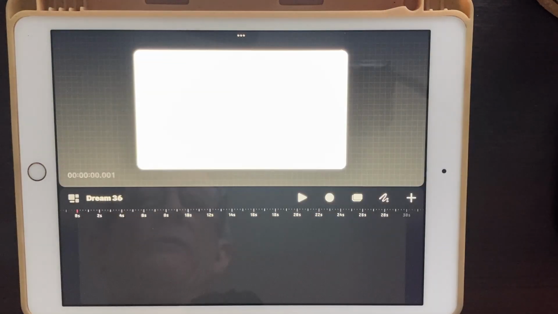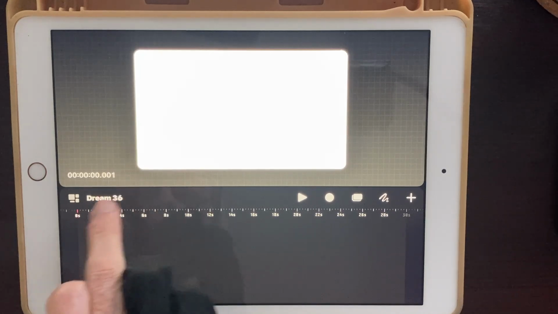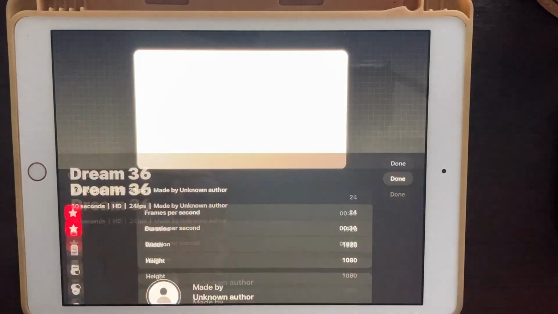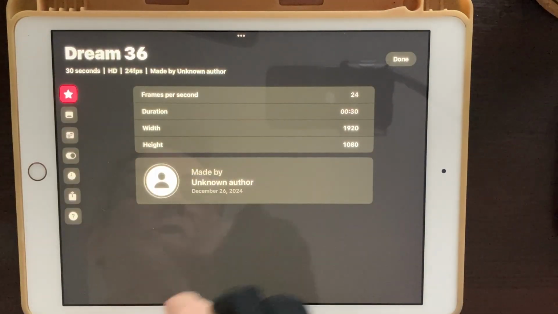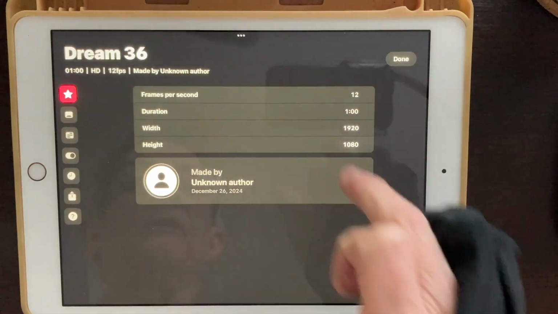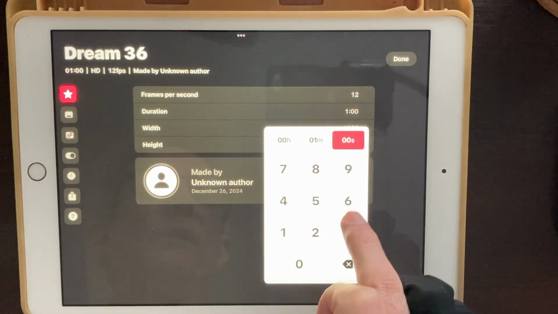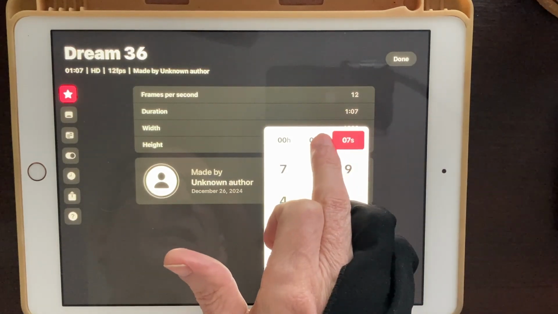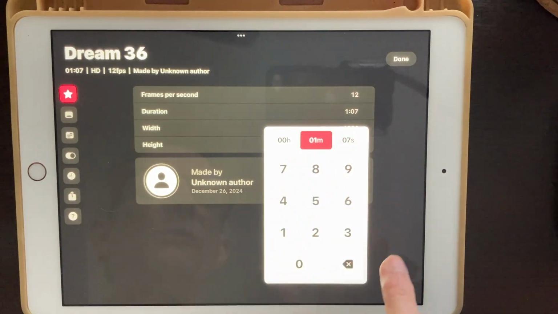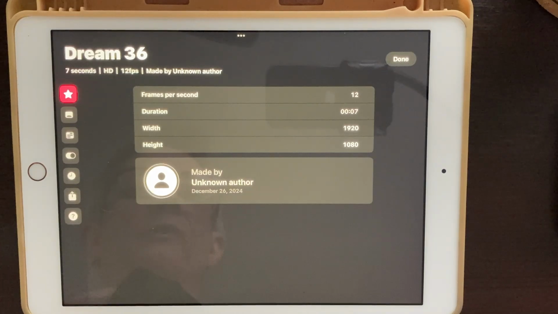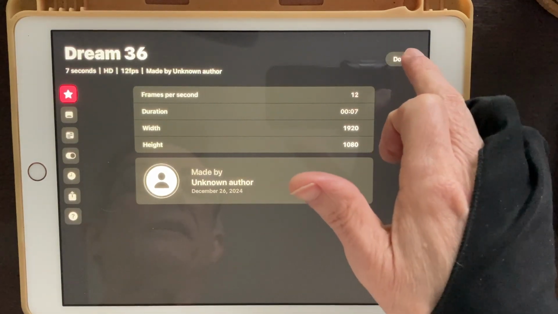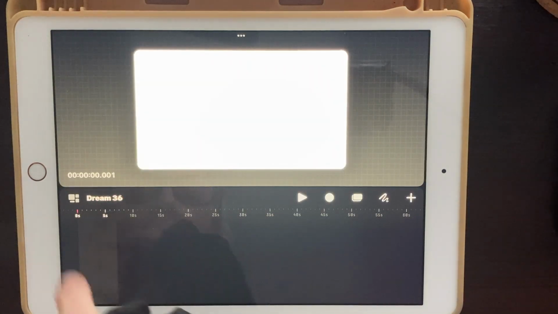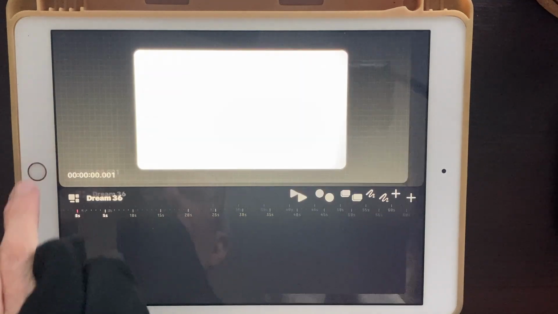And first thing I want you to do is go into the title, which is Dreams 36 for me. Yours might be something else. And on the very top, the star, we're going to change the frames per second to 12. And we're going to change the duration. I think I'm going to do a 7-second today. So it's got 1 minute and 7 seconds, so you need to go over to the 1 minute section right there and then hit backspace. It'll delete that, and we are all set up. So hit done, and now we need to bring in our Procreate files.